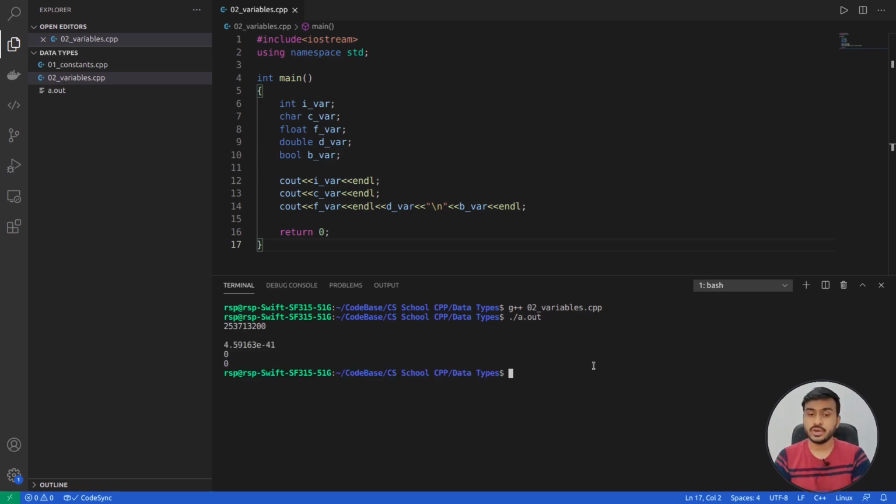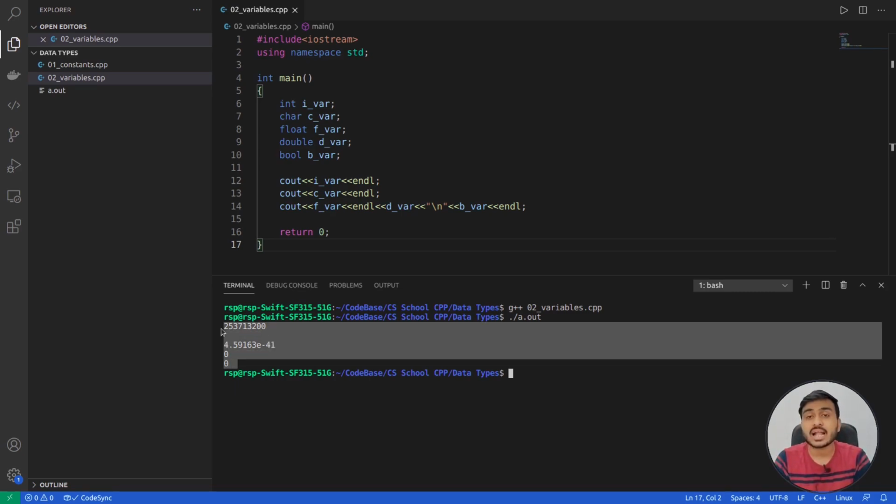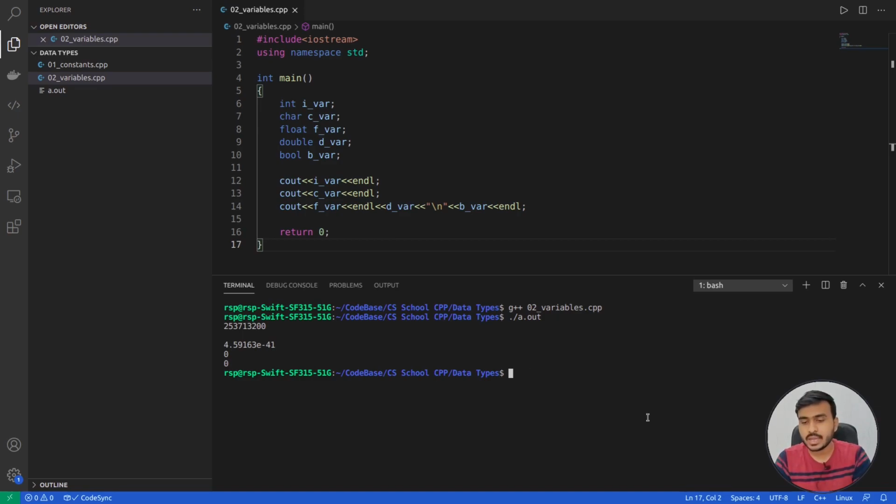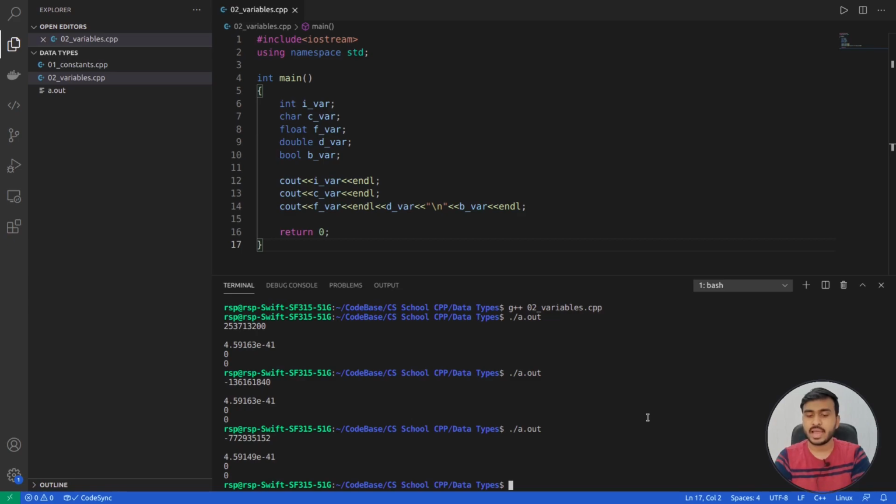and you can see over here, for ivar it is printing 253713200. Now from where this value is coming, we are not sure about this, right? That's why these kind of values are called garbage values. We can't predict these values. So if I run it multiple times, you can see every time we are getting some different value.